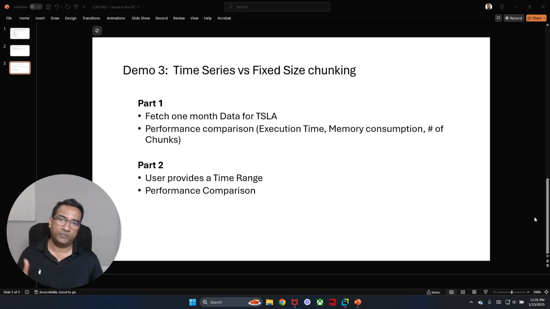So part one will be I will fetch the data for Tesla for 1 month and I'll break it into chunks. I will do the performance comparison on these parameters reflecting on the screen, and then in part 2 a user will give a time range as an input, and for that specific time range we are going to do the chunking and the performance comparison. So let's go to the utility and see how it works.